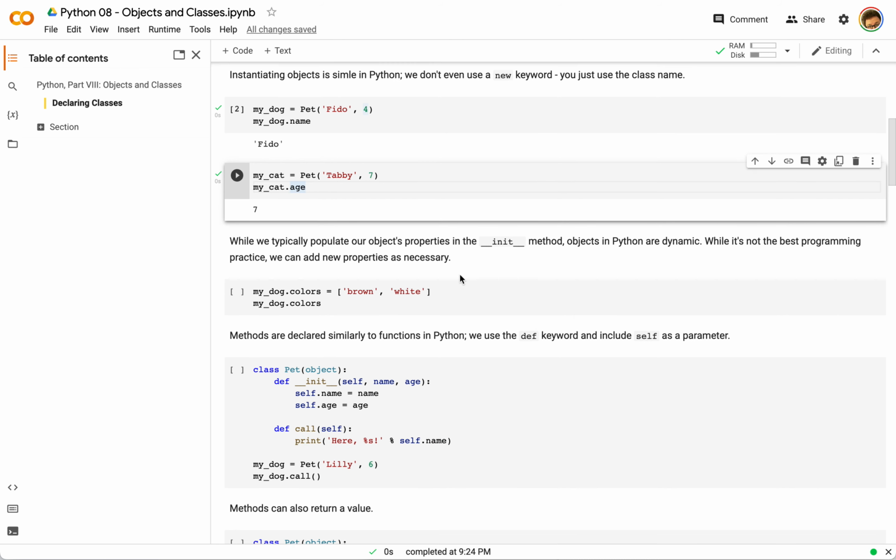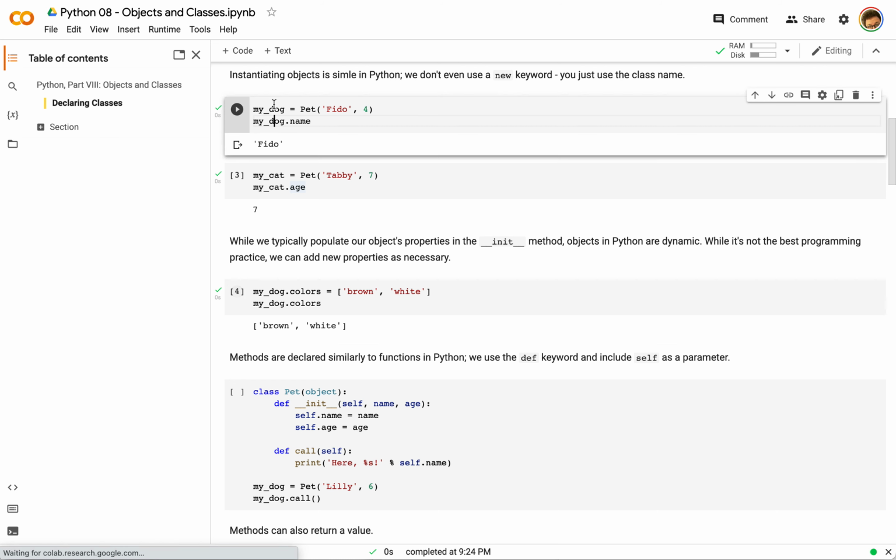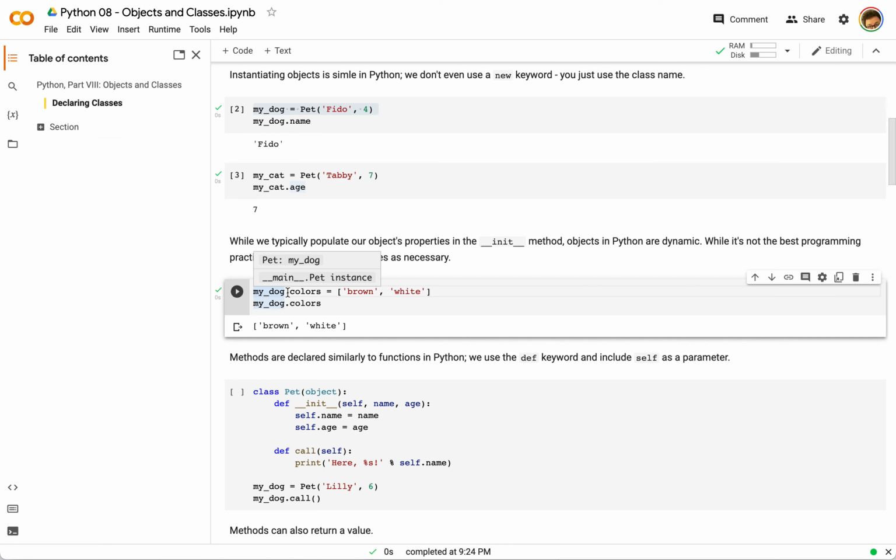Python objects are dynamic, meaning that you can populate them anywhere. So we can actually throw in the colors for this dog, and we can add that as a property to that particular object. We instantiated this object here, and here we can just define a new property on the fly. Methods in Python, we declare them like functions.